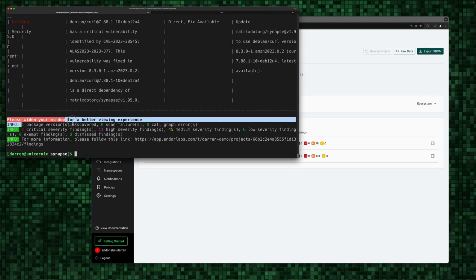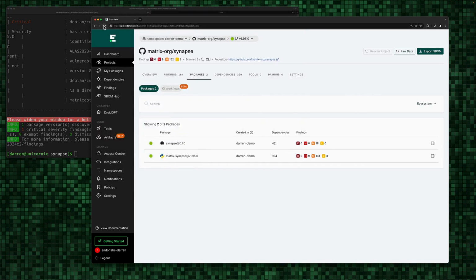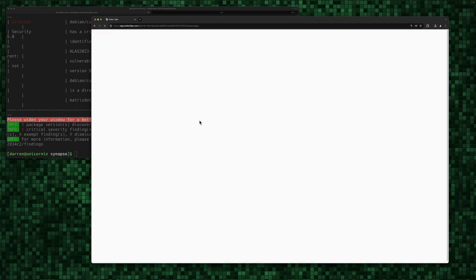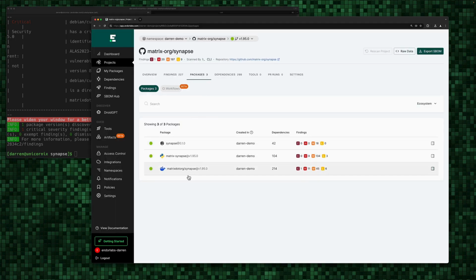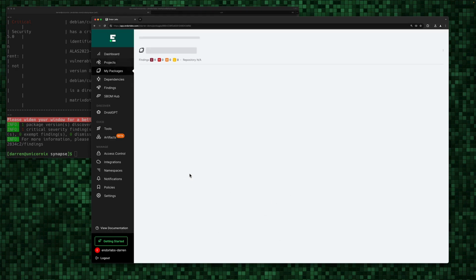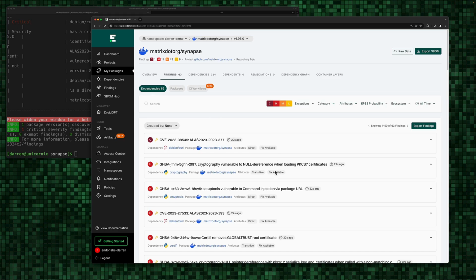So you can see it discovered the one container that we asked for, and there's a handful of findings associated with it. And if I reload this page here, you'll see that I now have also the matrix.org Synapse Docker image added to this project. So now I have all of the components in one place. And if I look at just that component, you can see I have 63 findings that it found. Some of these are vulnerabilities. There are other kinds of operational risks, things like that.